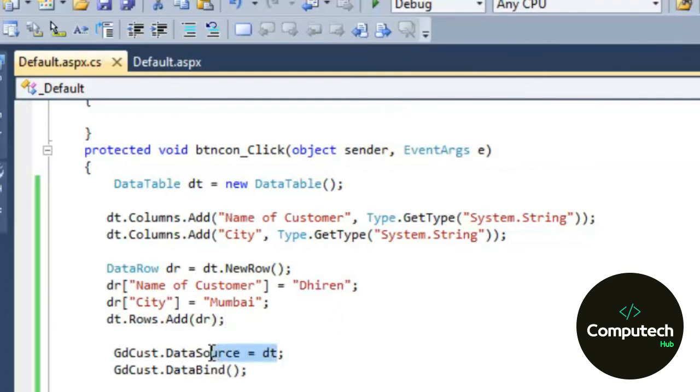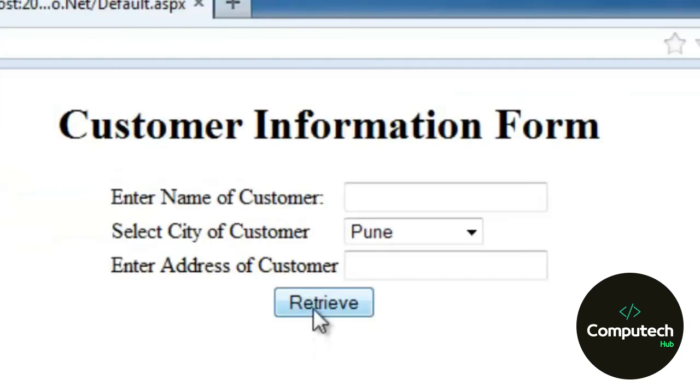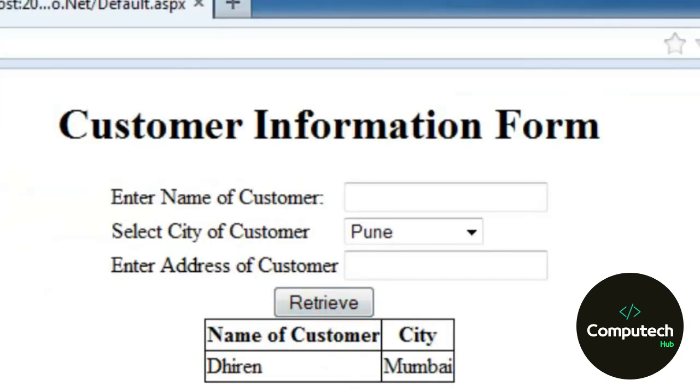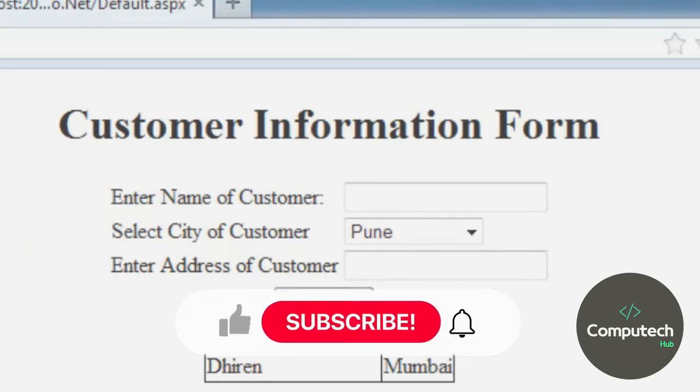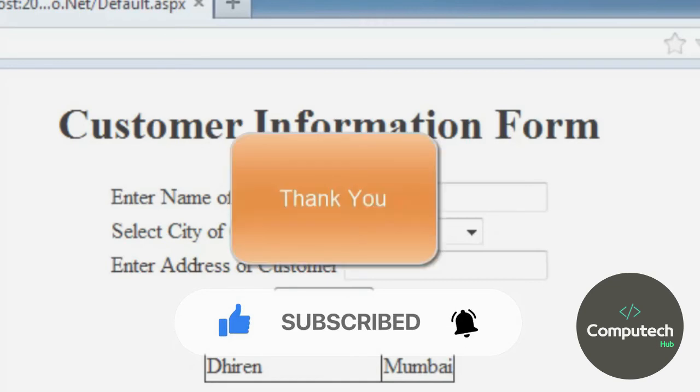Now we have already given the data source to GridView, which is dt, and we have already bound the GridView with the DataBind method. Now let's run and check. We are clicking on the Retrieve button. We can see the DataTable is created and it is bound to the GridView. So this is how we can add DataColumn and DataRow to a table. This is a DataTable.